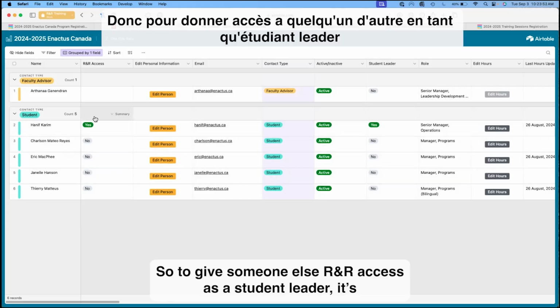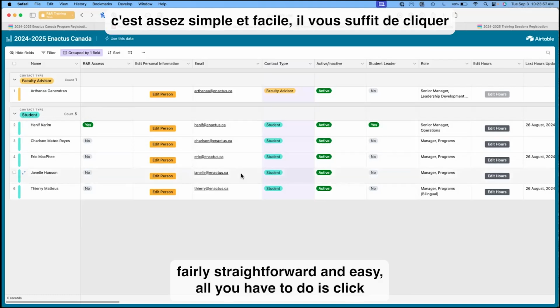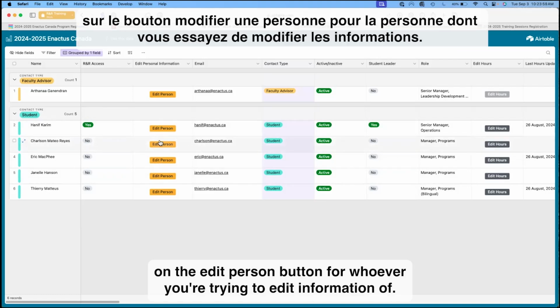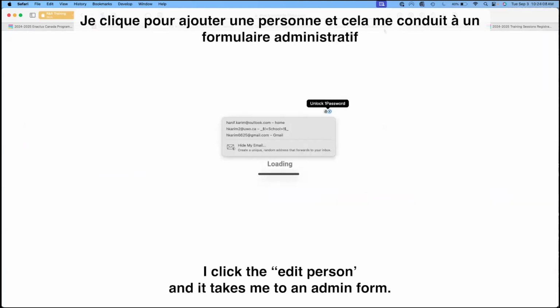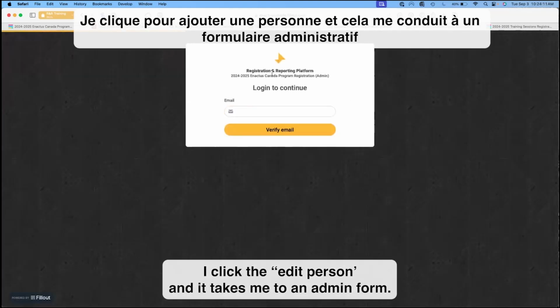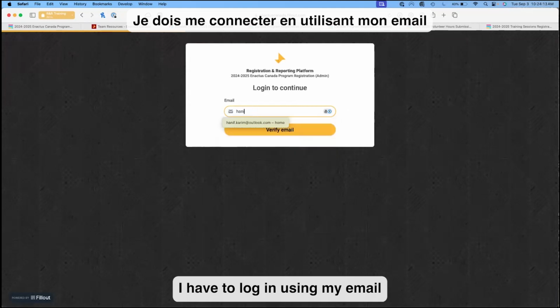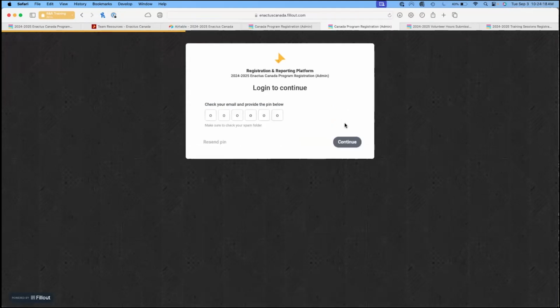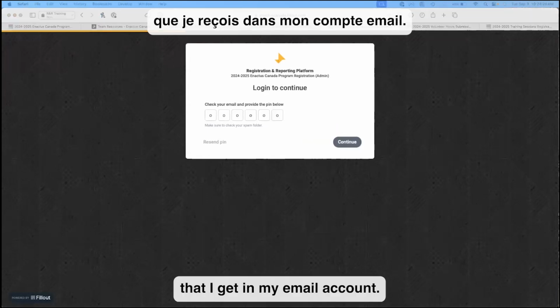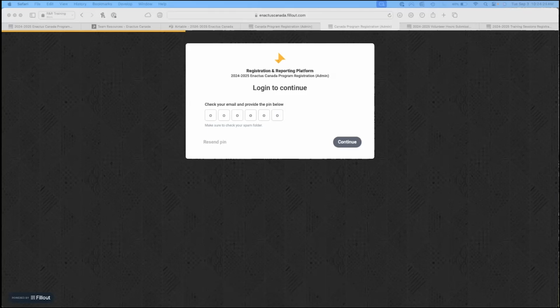So to give someone else R&R access as a student leader, it's fairly straightforward and easy. All you have to do is click on the Edit Person button for whoever you're trying to edit information of. For example, let's say I want to give Eric R&R access. I click the edit person and it takes me to an admin form. I have to log in using my email, and I'll pull up the pin that I get in my email account.